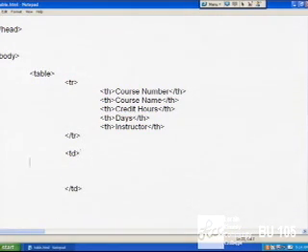So, let's go in and let's put a couple rows in here. Yes? You don't have to put another TR tag? Oh, no, my mistake. This should be a TR tag. Thank you.